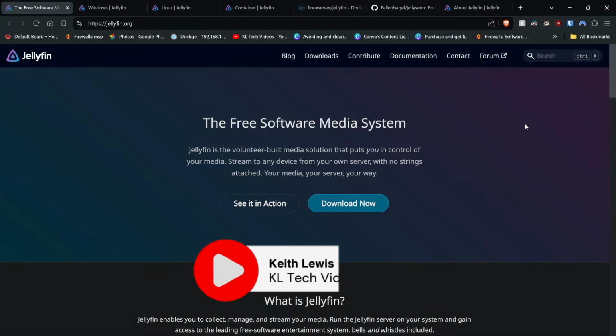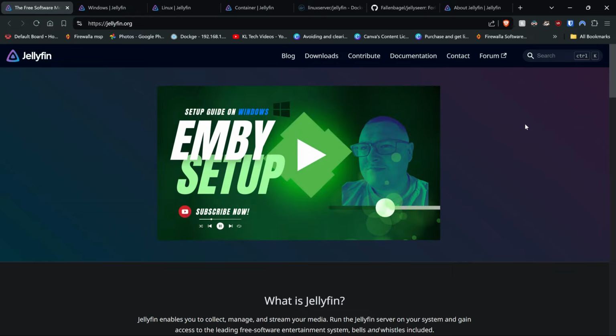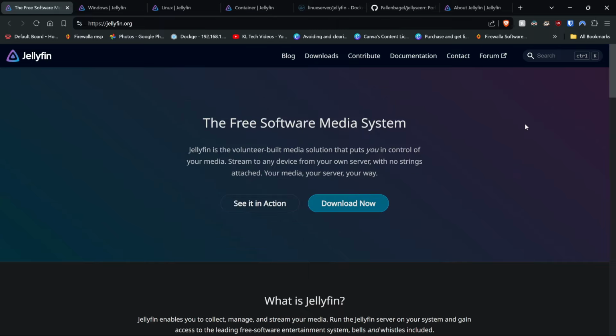So let's get into it. The free software media system. As it says on their main page, Jellyfin is the volunteer-built media solution, and essentially, this is the forked version of Emby. Now, you may have heard of Emby. That is pretty much the paid version, although there are free elements to it. A lot of the features are behind a paywall.